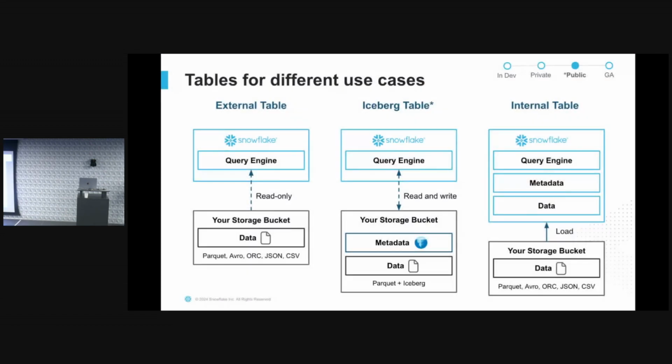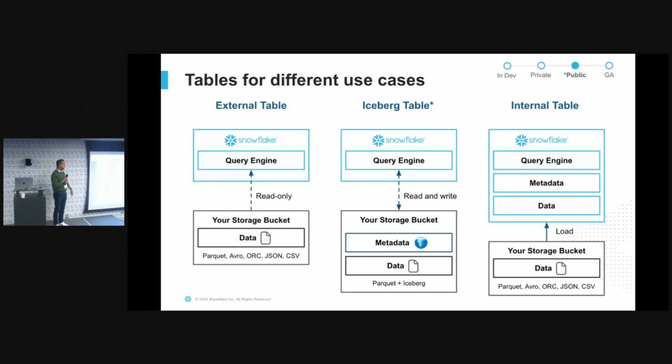So this slide is important. If you see in the middle, we not only have the storage of the data files, but we also export the metadata, which is used for Iceberg. So you can connect to this Iceberg table without going into Snowflake.